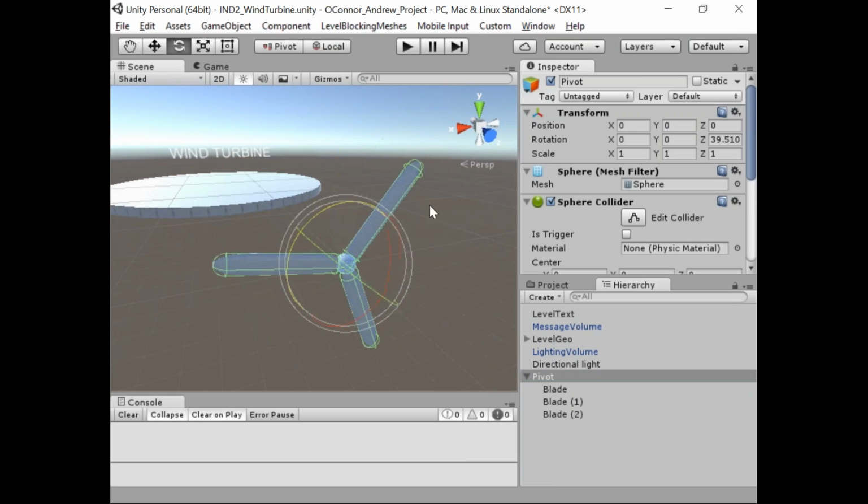So let's go ahead and just test it. All right, cool. So everything's behaving like it should. Everything is following properly. So now we can move on from here.